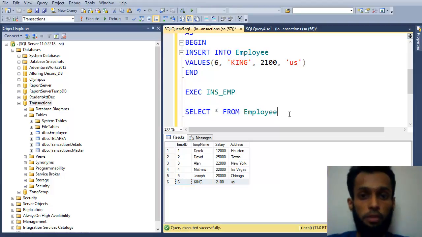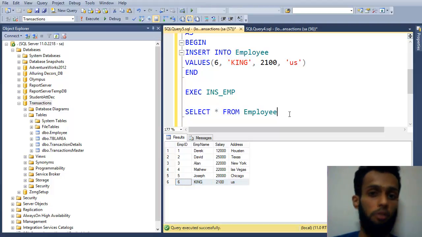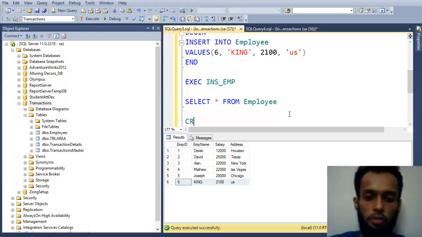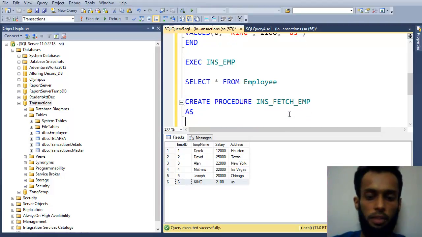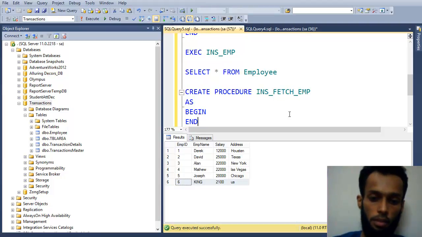Now the third part, which is the most important part: you have to perform multiple queries. You have to perform multiple statements in a single stored procedure. So I'll create a procedure from scratch, like create procedure. The name will be ins_fetch_emp. This will be the name of the procedure. I'm not going to pass any parameter or use any variable. I'm just performing multiple queries in a single sequential batch. Begin and end. This is the scope of my stored procedure.